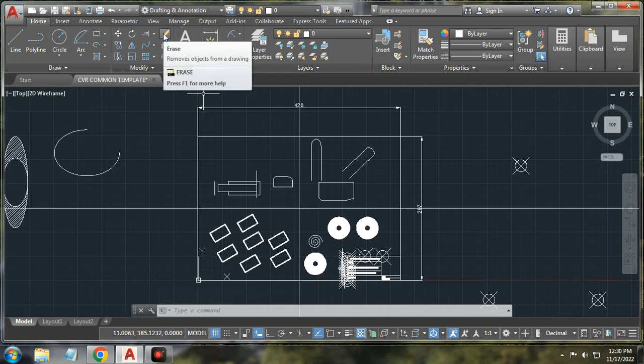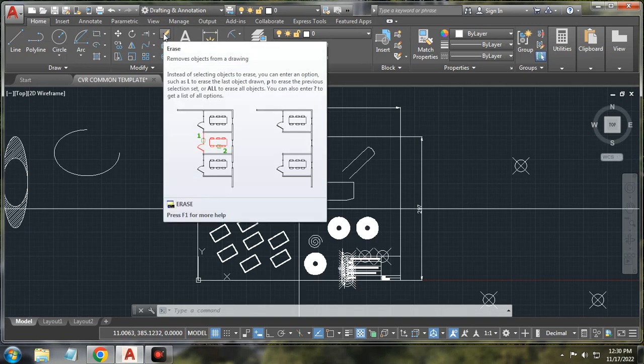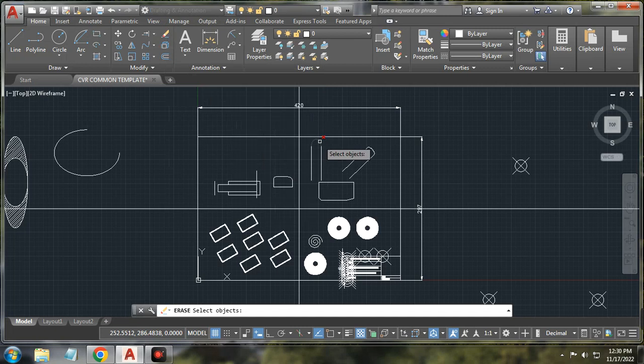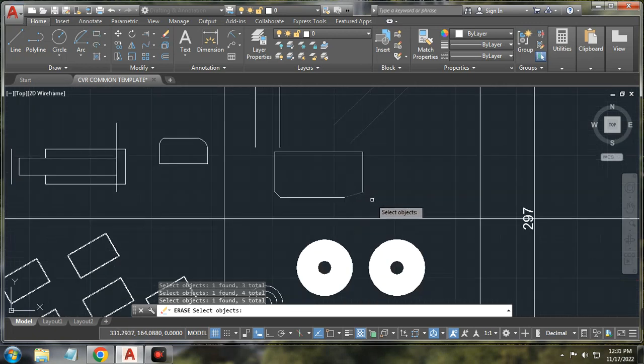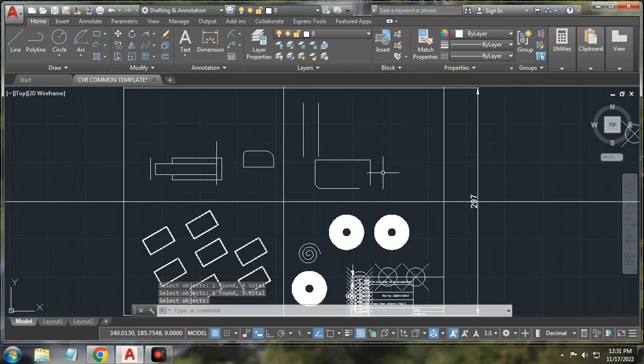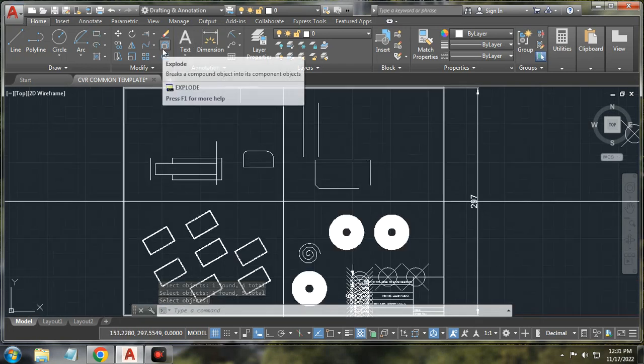So next is erase. If I want to erase anything, I'll click erase. I'll select the object, and whichever object I select, that object is erased. Okay, this chamfer I have created, this chamfer I want to erase, so I'll erase this chamfer. Okay, so like that you can directly erase that specific object.